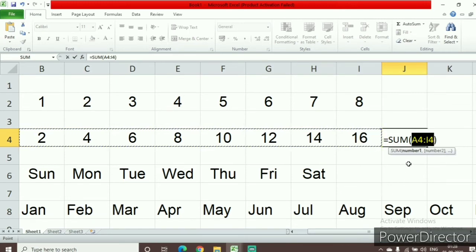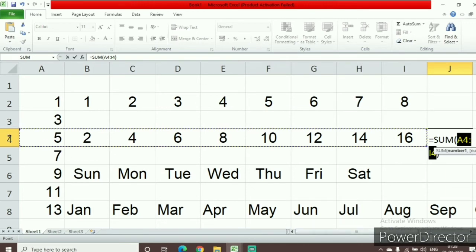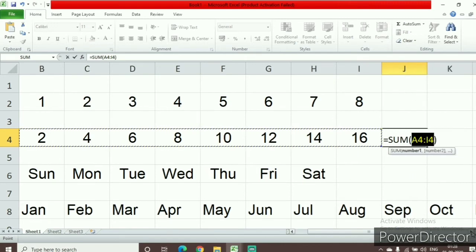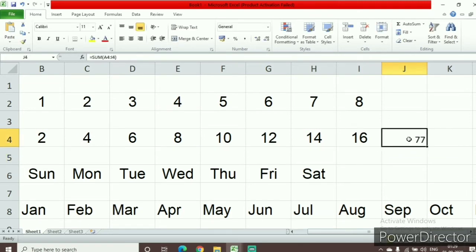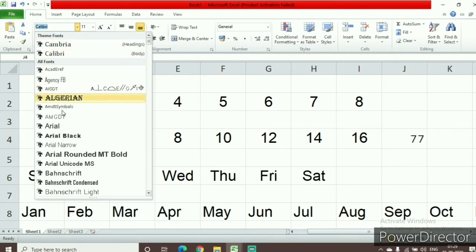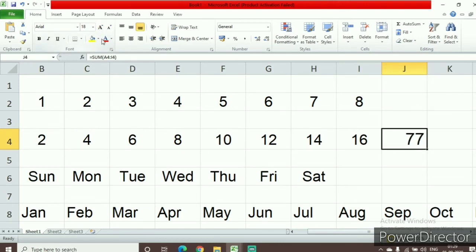If you're okay with this selection, what kind of function do you get here? It is equal to SUM, in brackets, A4 to I4. If you see here, this is A, this is 4, so A4 is the address of this cell. The 16 is a number there, but the cell address would be I4. So it has taken a range from A4 to I4, and you will get the sum of these numbers. The moment I press enter, you will find the sum there. So what is the sum? It is 77. Let's increase the font so that you can see the sum. So in this way we got the sum here.